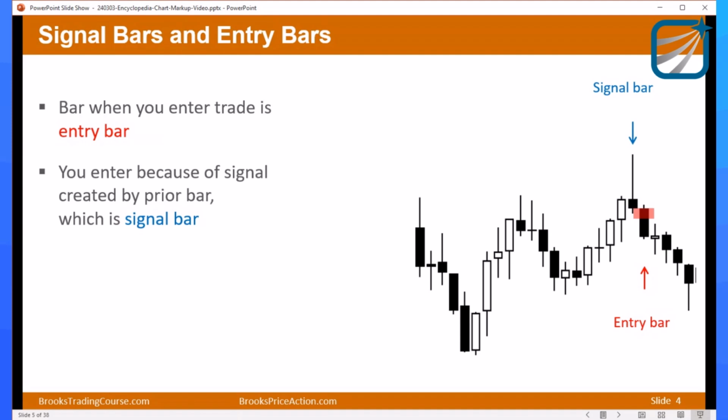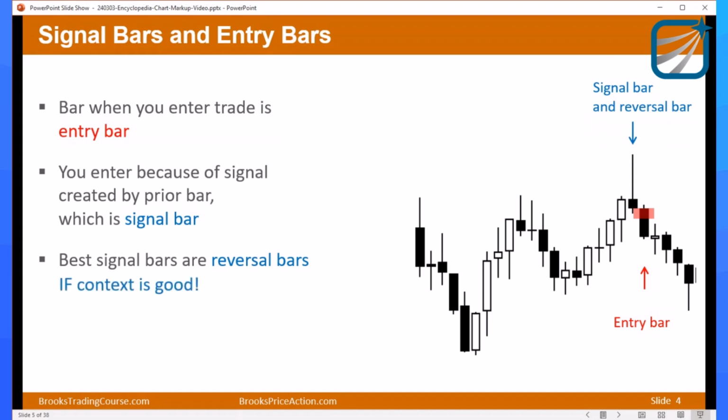But there is actually another case which may be causing confusion if you've gone through the course and remember this point here. But anyway, the best signal bars are reversal bars, assuming context, of course. The context here is a trading range. It's a triple top, double top or triple top. This is a confusion possibly. The signal bar and the entry bar can be the same bar. Now this is something that Al stated in the course at the start, but he found that this confuses people.